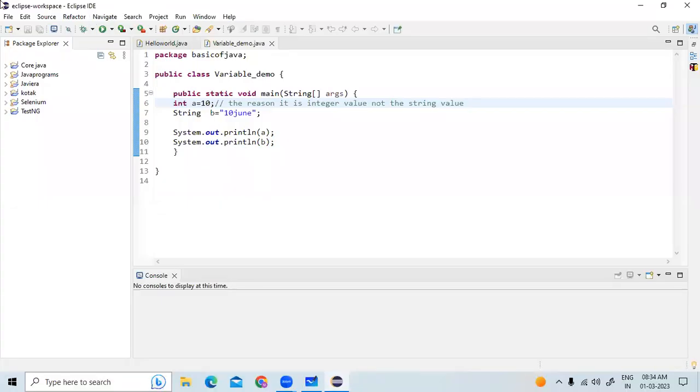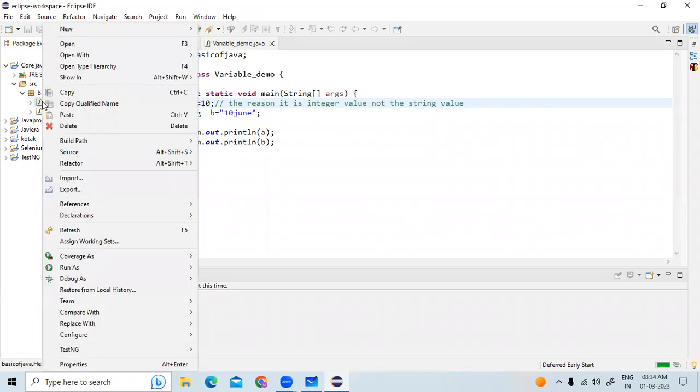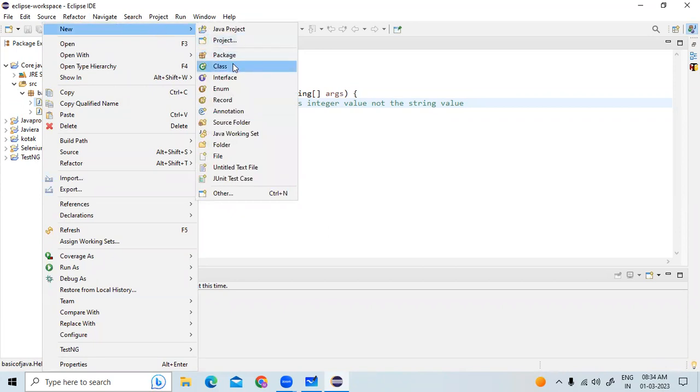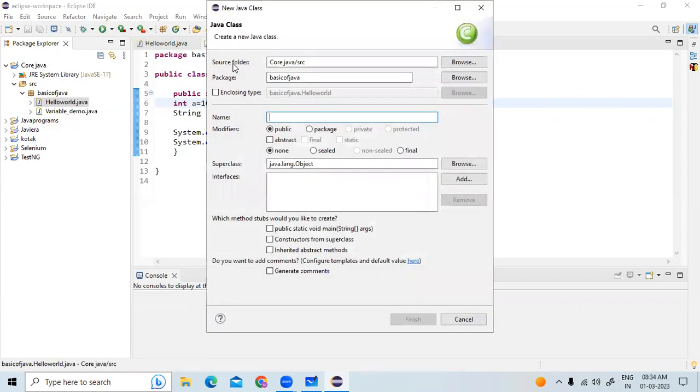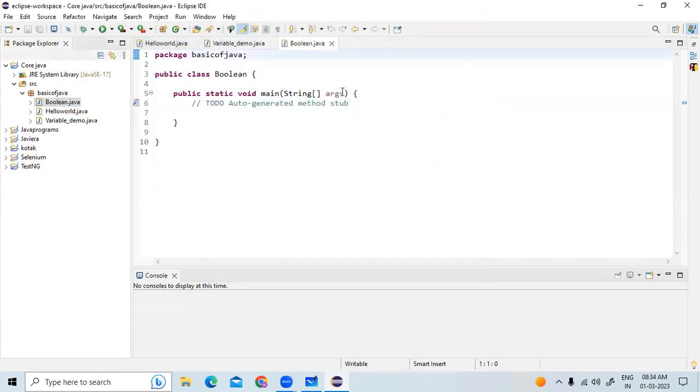So now, in the core Java project, I'm clicking on src, basics of Java. Now I'm right-clicking, new, and clicking on class. I'm giving the name boolean. Okay, it's a data type. Clicking on public static void main, finish. Now here it comes. So you can check it out.